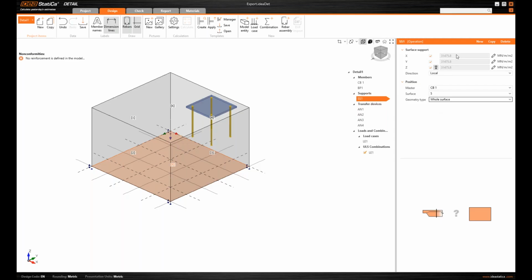You can edit the stiffness of the surface support in each direction. And for the Z direction, you can see here a small icon, which means when clicked, the support works only in compression. Usually for a footing, it is the case, as the soil spring can only be active in compression.